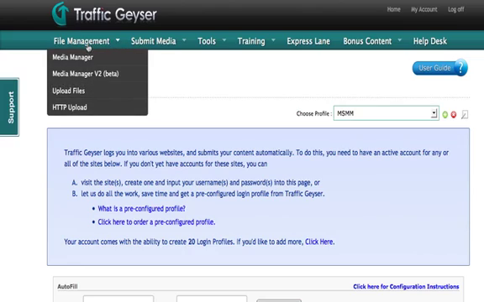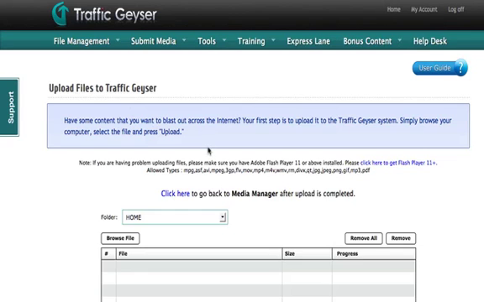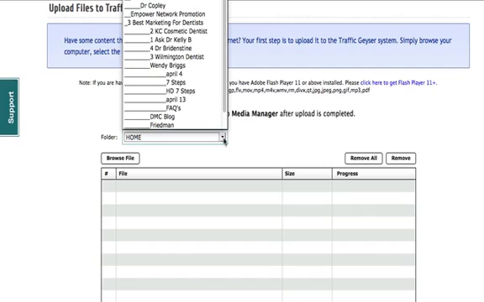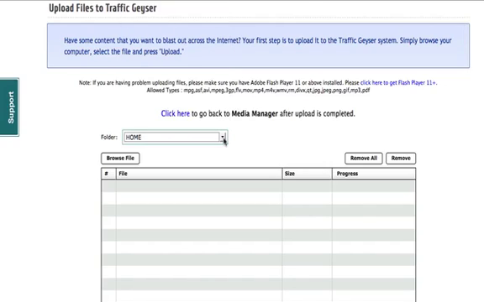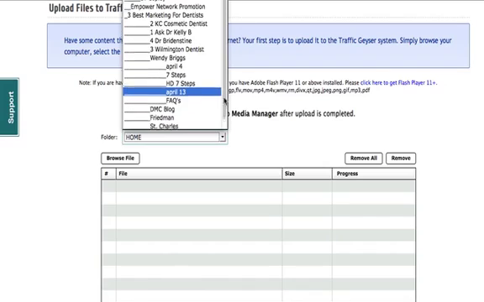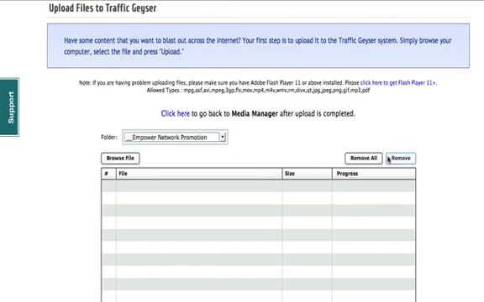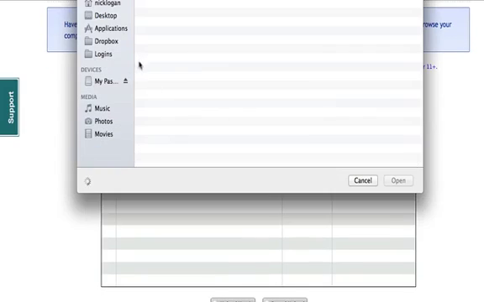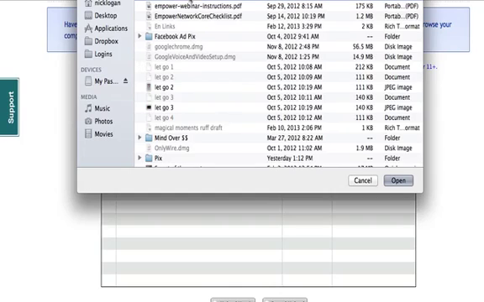The next thing is uploading files. We're almost done here with this quick tutorial, but these are the most important things. You can submit your video files to a folder. You can set it up to a home folder, or if you're doing affiliate marketing, whatever promotion you're putting it to, you want to keep things organized. Let's just say I'm going to submit something to my Empower Network promotion folder. So I just pick that folder, browse the file, and let's just say Dakota getting mobbed.